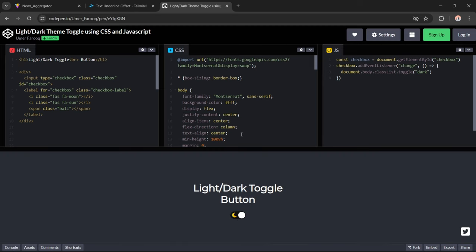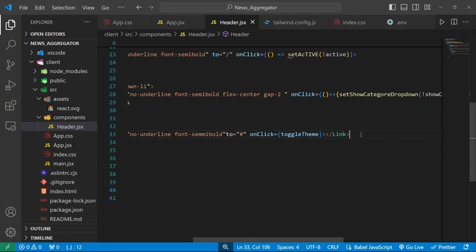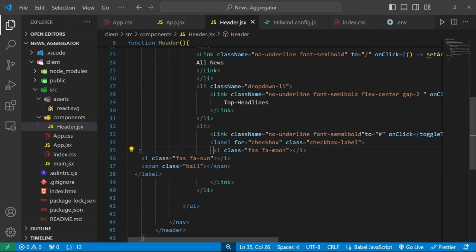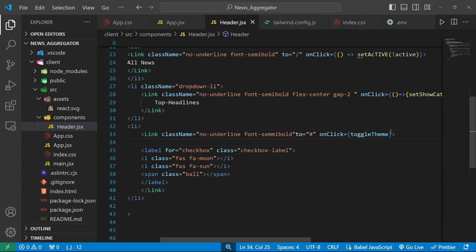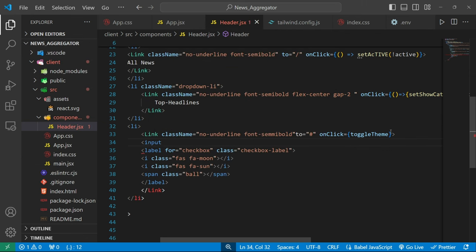So for that we just have to copy this label function. We will paste it here in our link section and just correct the format, and we can create an input section also. So user will give an input. So for example, it's like a type check.